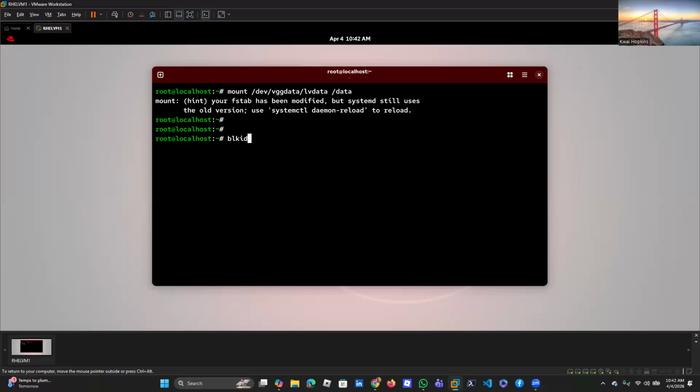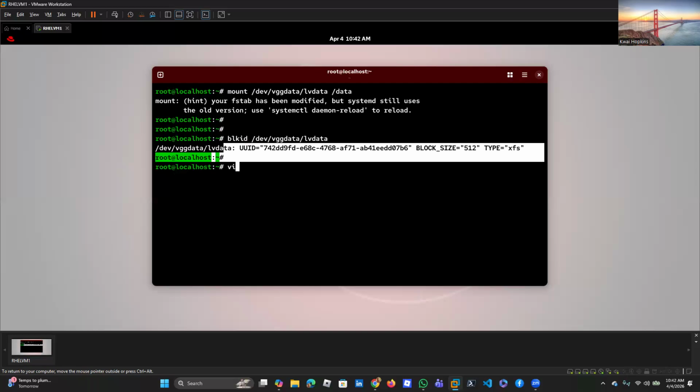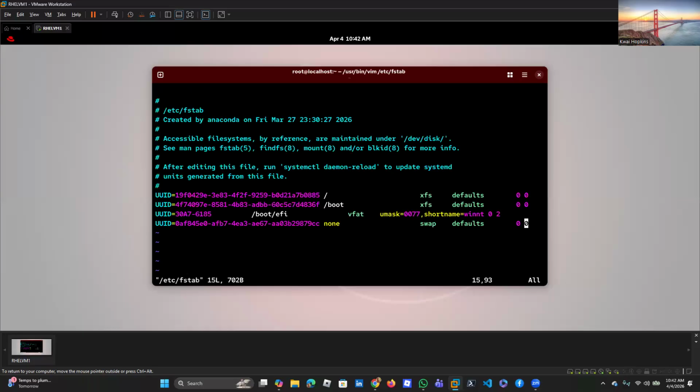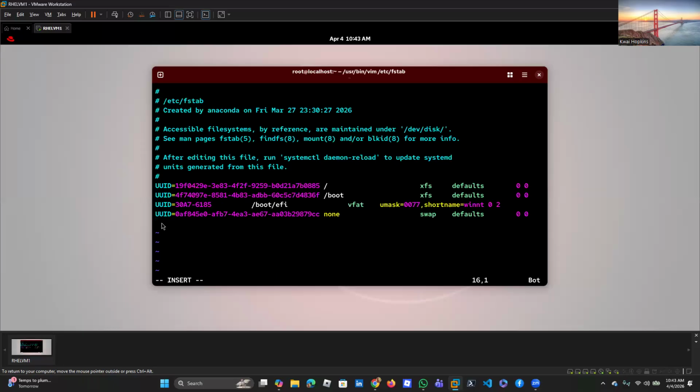So what we want to do is specify the device path, VGG LV data. There it is. Let's go ahead and copy that UUID. So it's going to be vi /etc/fstab. Let's go into insert mode. Let's paste that here. Get rid of the quotes there.